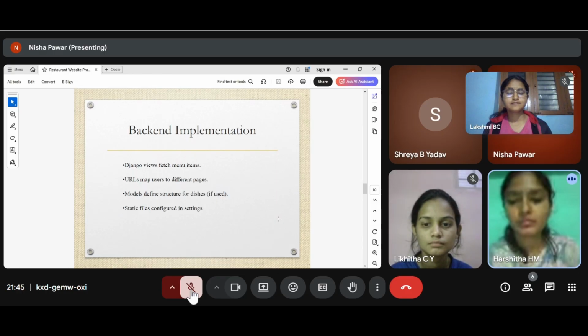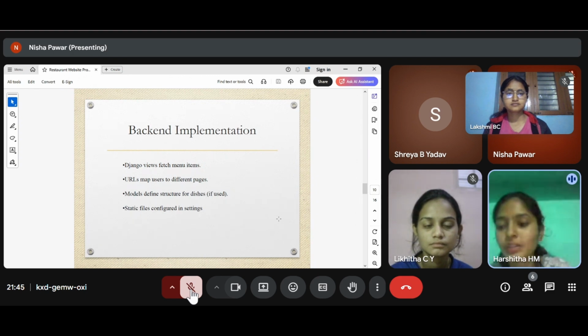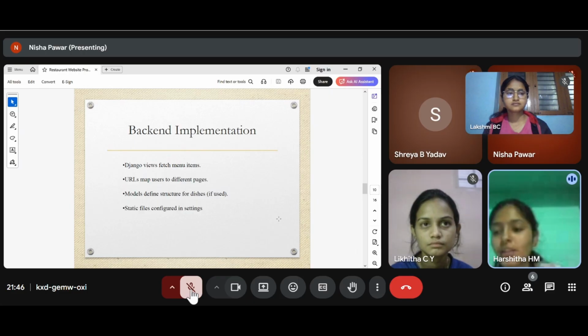Backend implementation. Backend is the brain of the website. It controls what data is shown on each page and how the pages behave. What the backend does: views fetch menu items. The backend retrieves the dishes or other information. It prepares the data to be shown on the web page. This is where the logic happens.